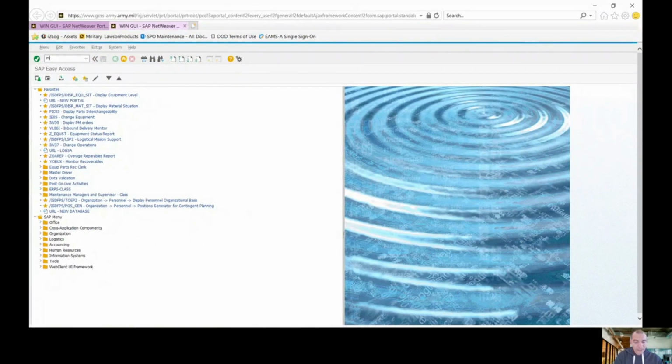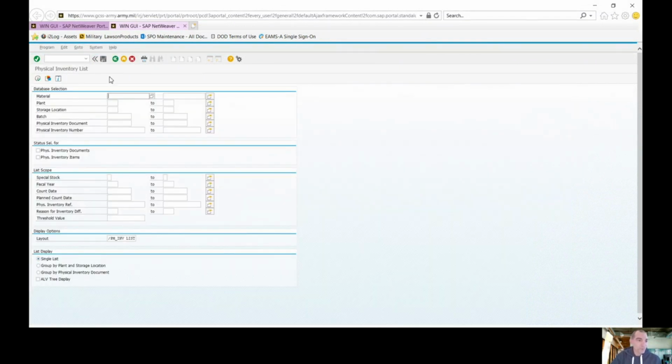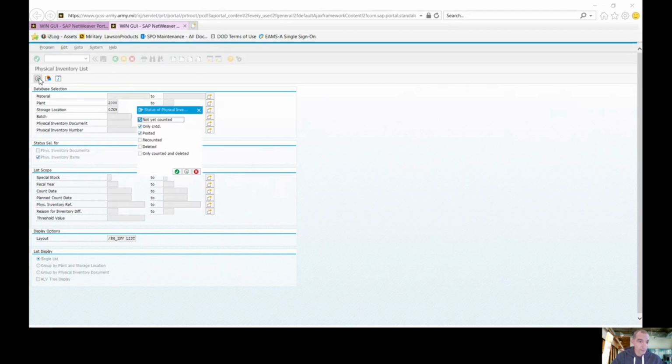So I'm going to go into MI24. This is going to allow me to pull all the physical inventory lists for my plant and SLOC. All right. So if you do know your inventory number, your previous one, you can post it here, but I just run it open like this. All right. So I go down here to physical inventory items. I'll check it. I'll hit OK.